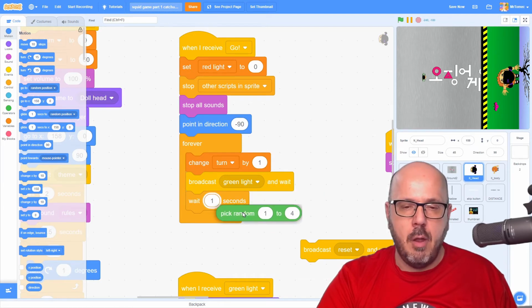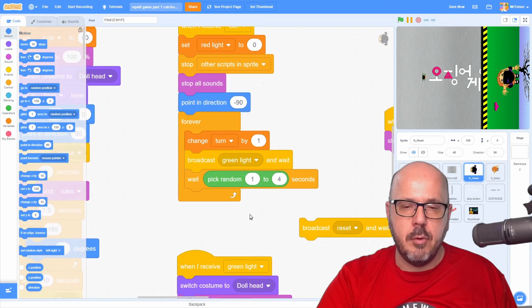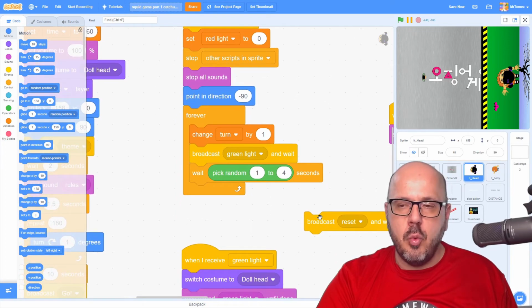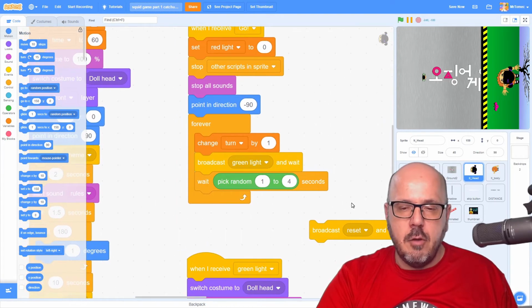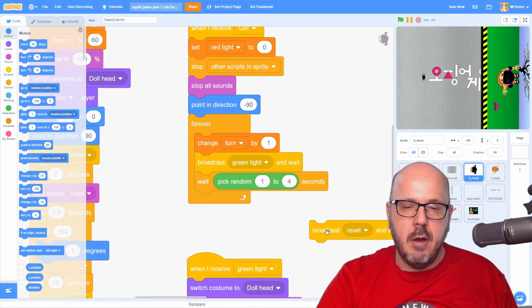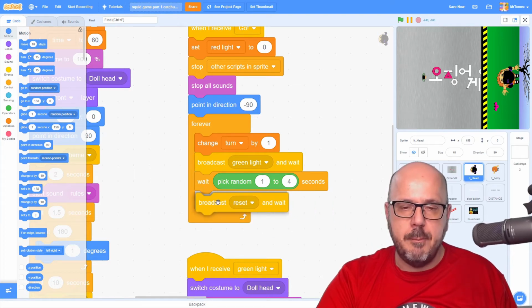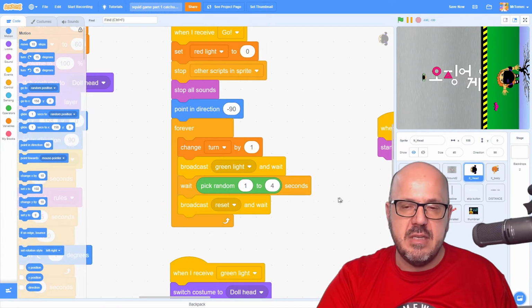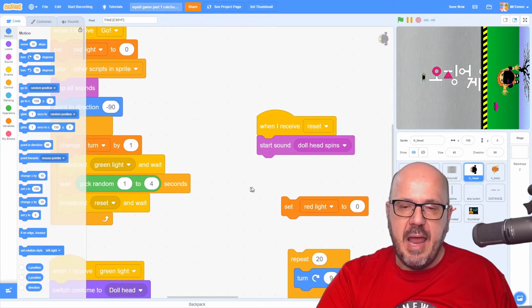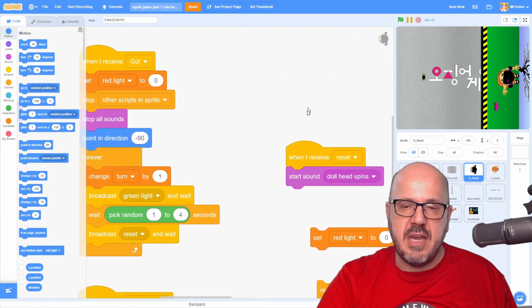I just took a wait block and added a random number in there. Then we're going to reset the doll's head again. So it's going to spin around, not as quickly as it did before, and then the game's going to be ready to play the next round again. So I'm going to broadcast this reset message. We're going to again branch off to a different piece of code here. And here's the reset event.